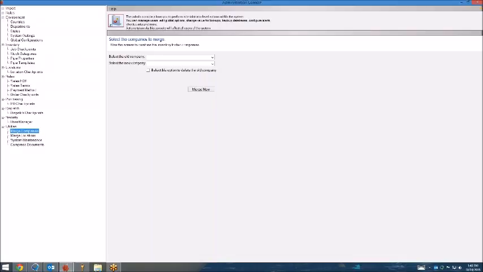To merge companies, you just need to select the companies affected. The old company is the company that will have all its inventory moved, and the new company will be the inventory's new owner. Secondly, you need to check this box here to ensure the old company is deleted after the merge. And then click Merge Now.